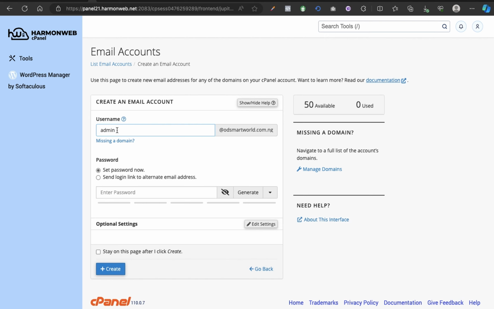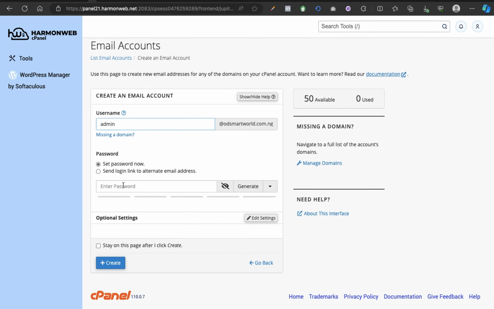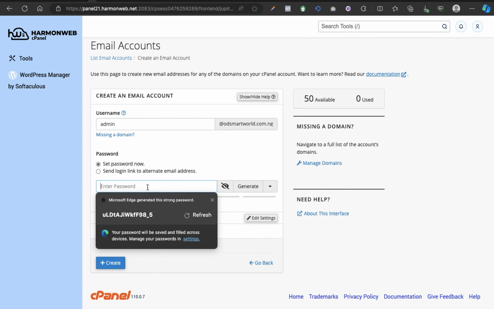Now, once you type in the username here, then you want to scroll down to password. You can decide to have the login sent to your email address, that's the password and the username. But in this case, we want to create the password here ourselves. So you type in the password you want to use. Make sure it's a combination of alphabets, numbers, and signs. That's alphanumerics. So I'll be typing in my password here.